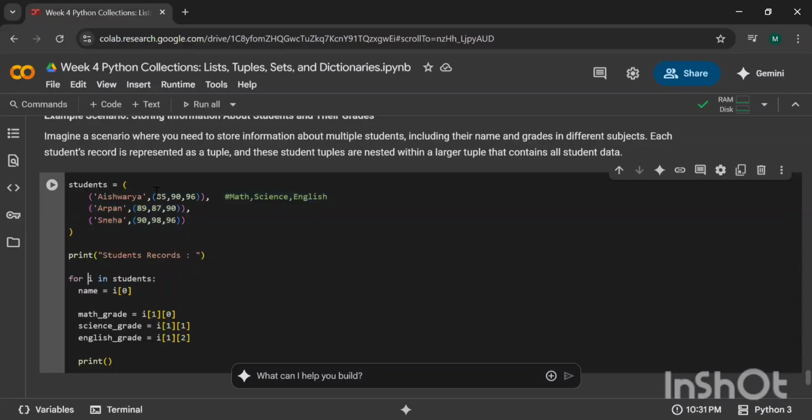This is going to iterate over each and every element. And for the bigger tuple, I'm having only 3 elements: tuple number 1, tuple number 2, and tuple number 3.